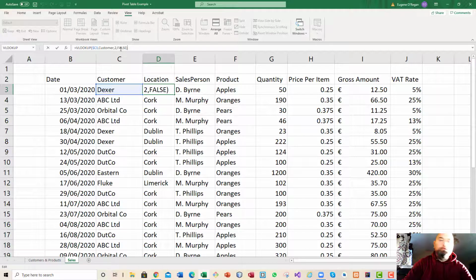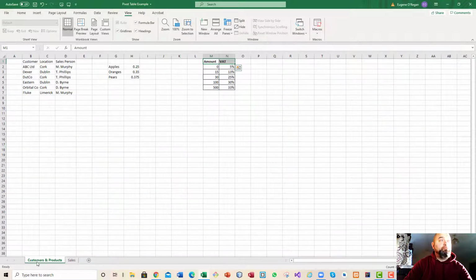The reason why we're doing it that way is that I know for definite that there is a customer called Dexter. We'll see here, under another table for customers and products, I actually do have all my customers, and you can see Dexter there. Their location is Dublin, and the salesperson assigned to them is T. Phillips. There is another VLOOKUP table here that we use for the prices of products, and then there's another one here for the VAT rate.